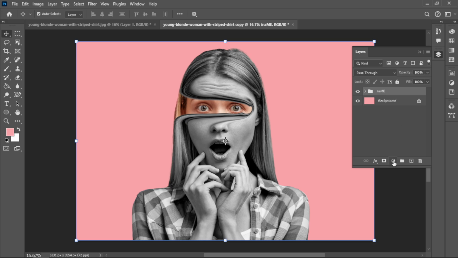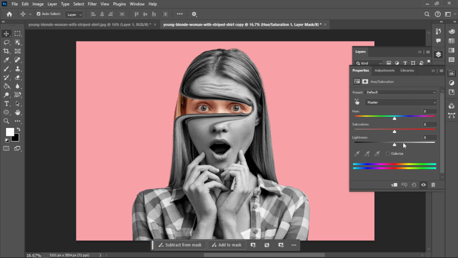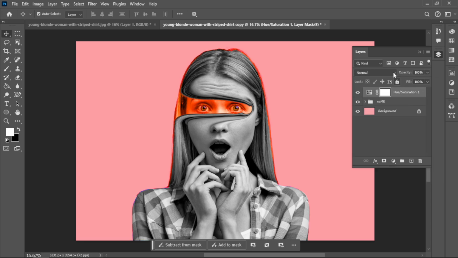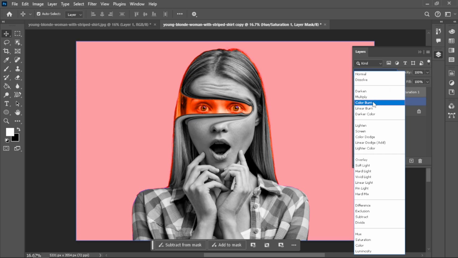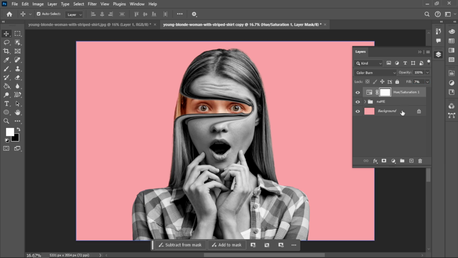Go back to the adjustment layer icon and choose Hue Saturation. Increase the saturation value to 100%. After that, change the blending mode to Color Burn and lower the fill value to 7%. This creates a stronger color effect while keeping the image controlled.